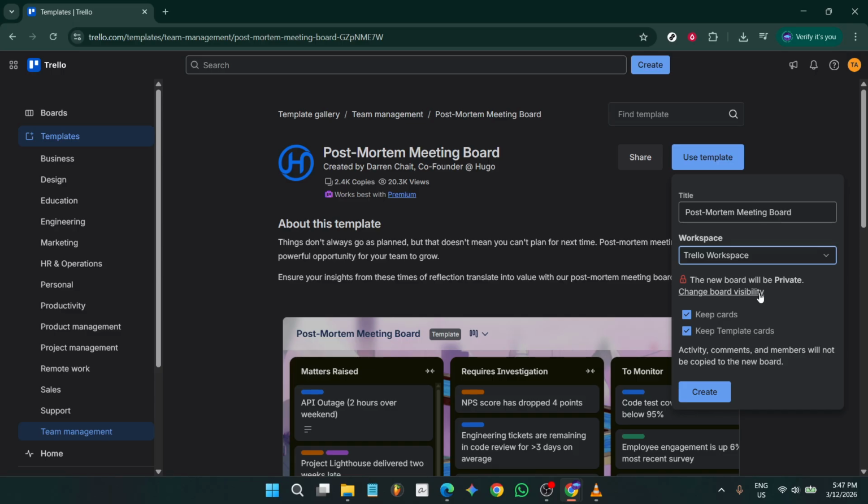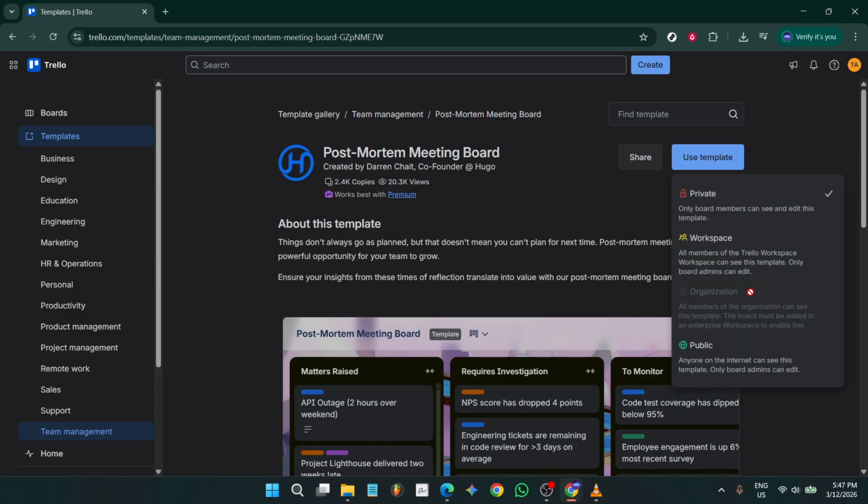Open the Change Board Visibility options and pick the level that fits your situation. Private is locked down to board members only. Workspace visibility makes it discoverable to everyone in your workspace, which is great for transparency and collaboration. Public makes it available on the web. Use that only when you truly want to share the template or board outside your organization. If you're not sure, workspace visibility is a safe default for internal use.